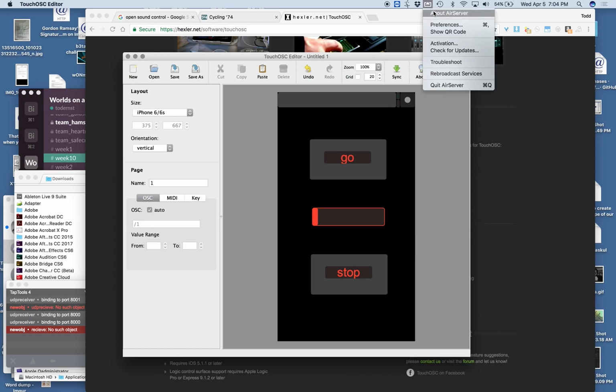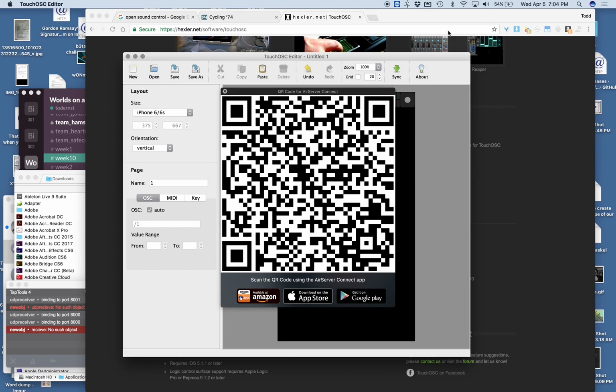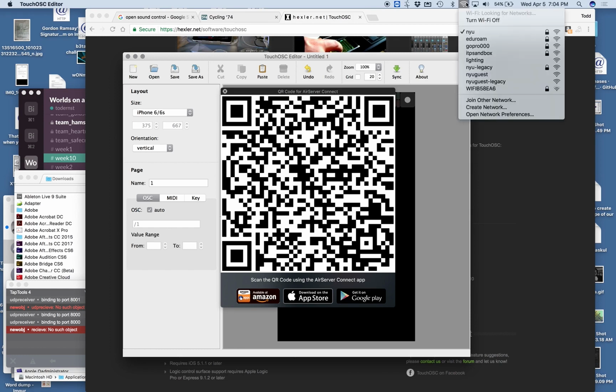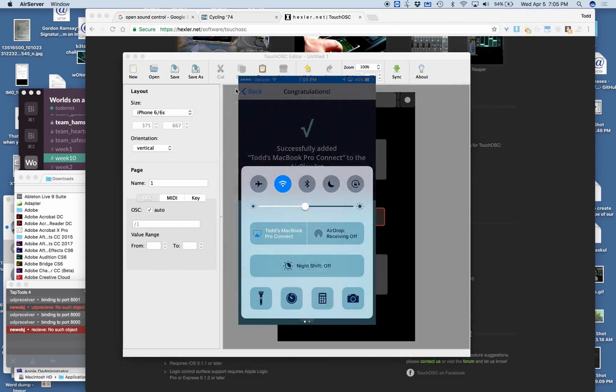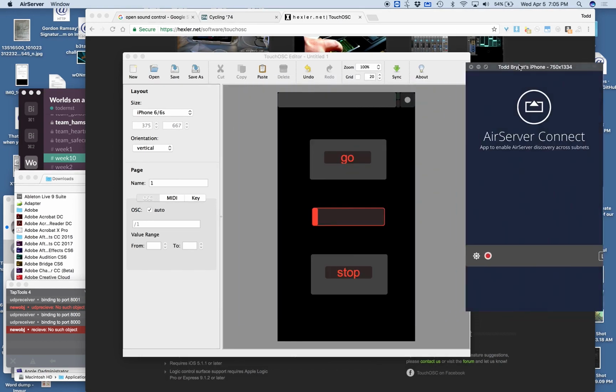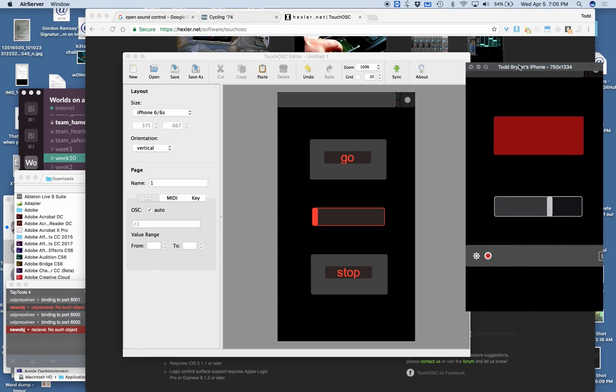Okay, so let me real quickly get my phone up in here. Where's my AirServer? Oh, there it is. Scan QR code. I'm on NYU. One more time. Yay! This is also a really cool app, this AirServer stuff. And there's my phone. And here's TouchOSC. All right. You can see this is some of my other handiwork when I have a lot of time.